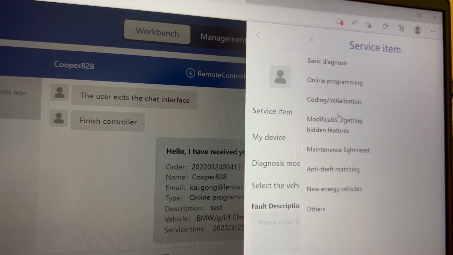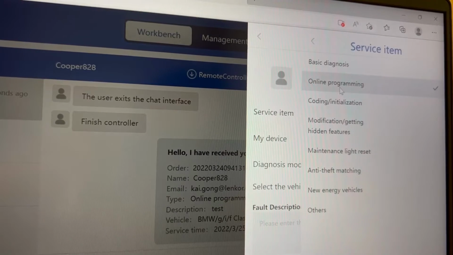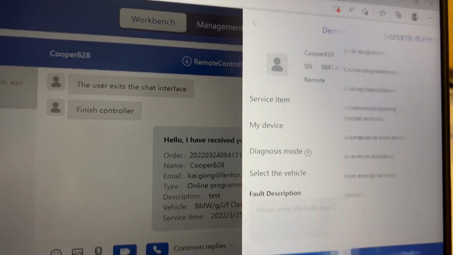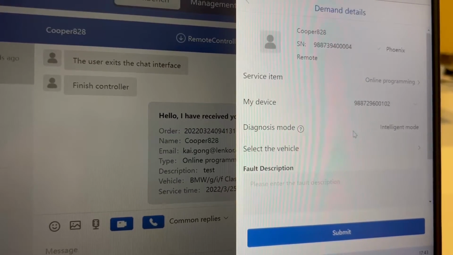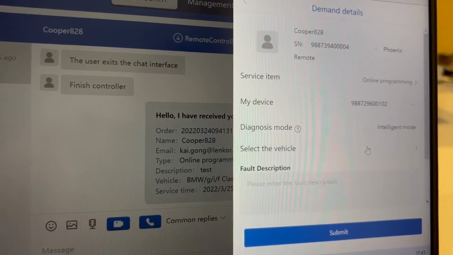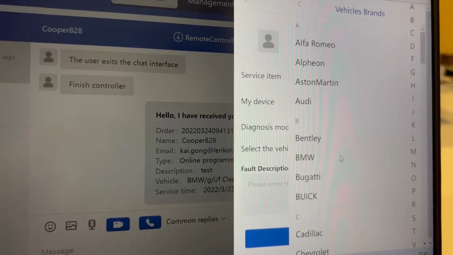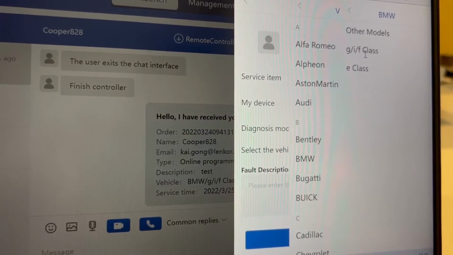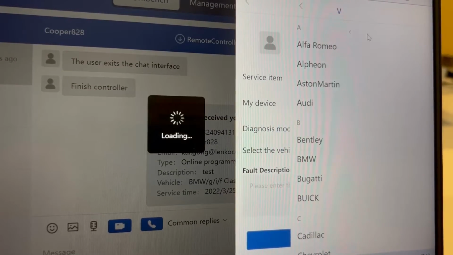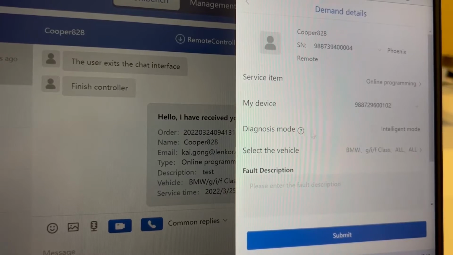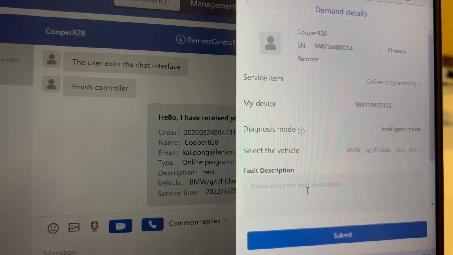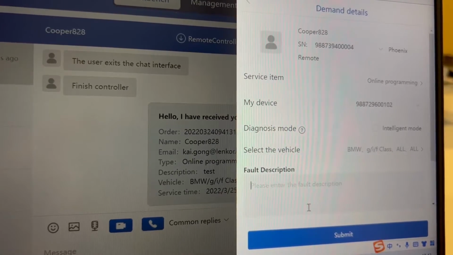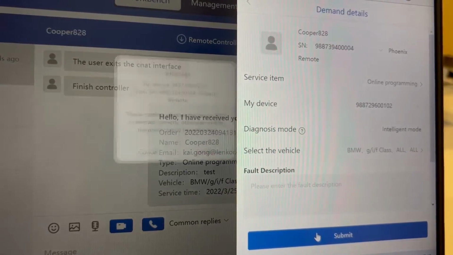And then you go to select service item. You go to the online programming. As for diagnosis mode, you can select or not, whatever, it doesn't matter. And go select the vehicle, it's a BMW and G-Chassis. Yeah, and that's all about it. And if you wanna leave a word for your customer, then you can type something right over here. But just for testing, I can submit.